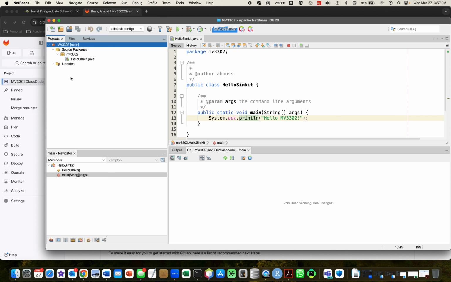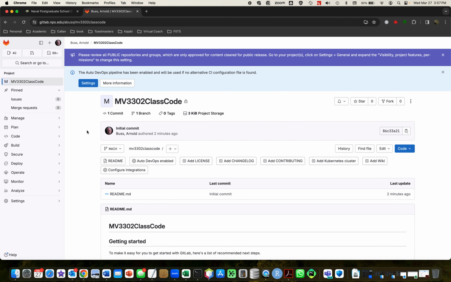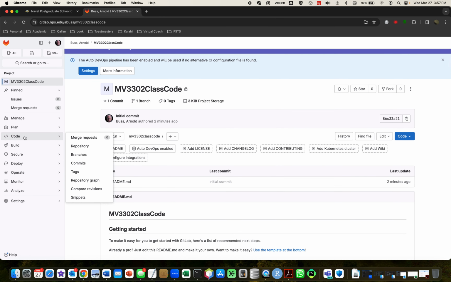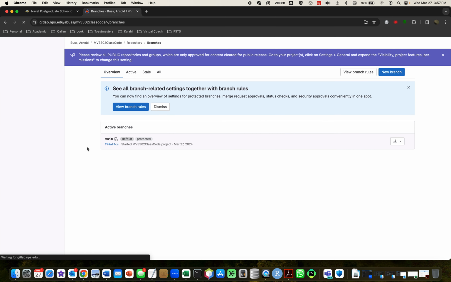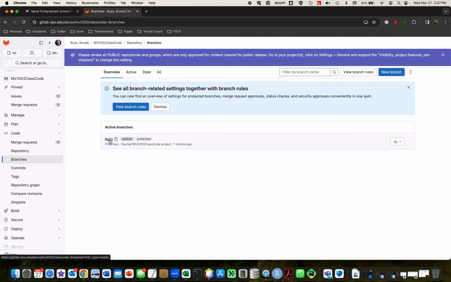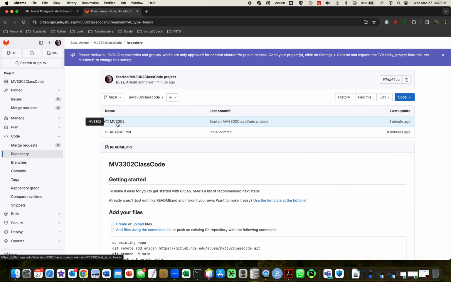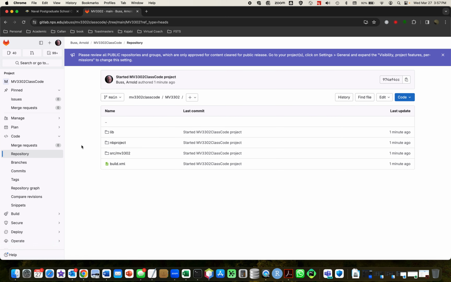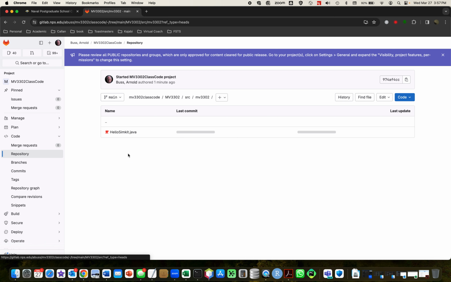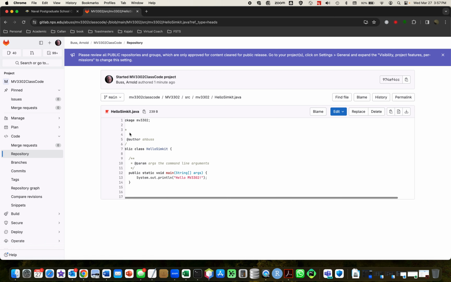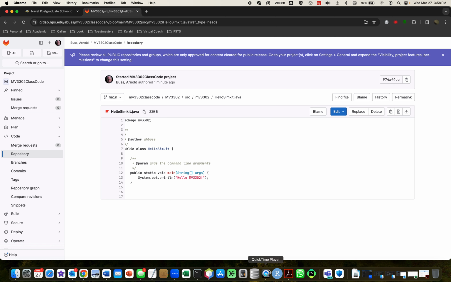now notice that main now doesn't have that little arrow, and if we go back to our project here, and if we look at the code under branches, we see that main now has our project. And here are the files. Okay, so when you get to this point, then you have successfully created your GitLab project and hooked it up to Netbeans.